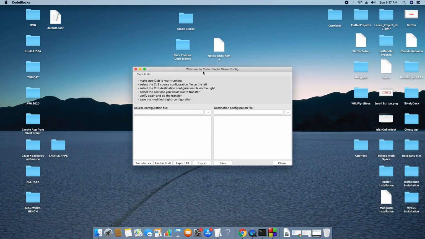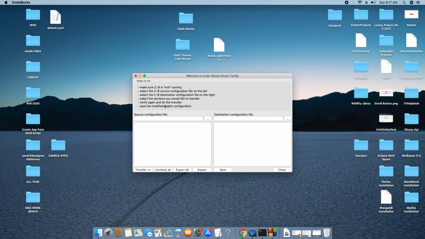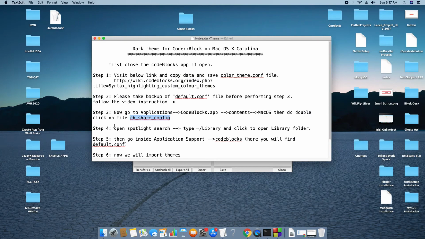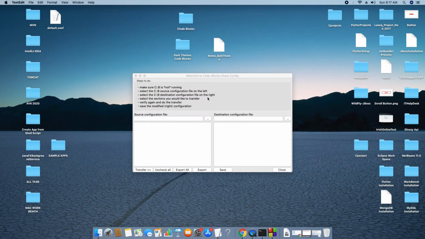So minimize the first one and we will work on the second one. This is the config import utility. Now we have step 3 and step 4 completed. In the further step we will transfer the theme configuration from the source file to the target file, then we will replace it with the original one.